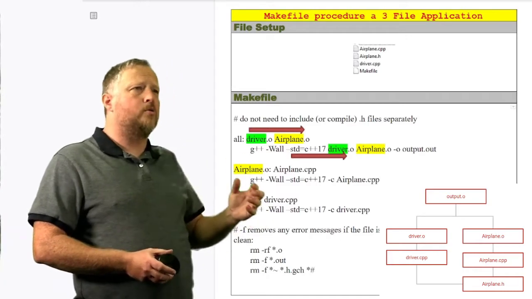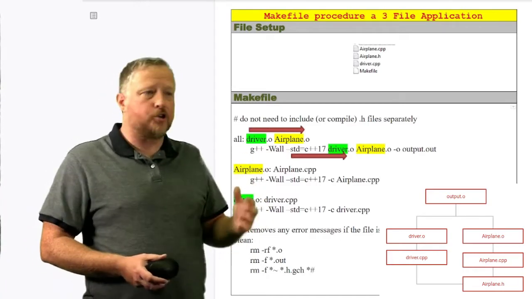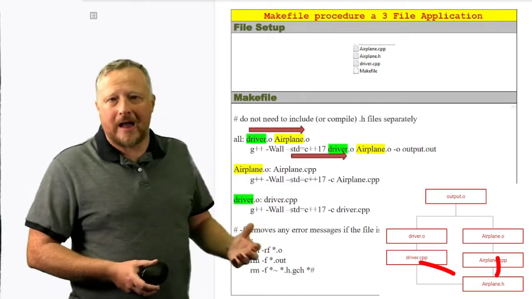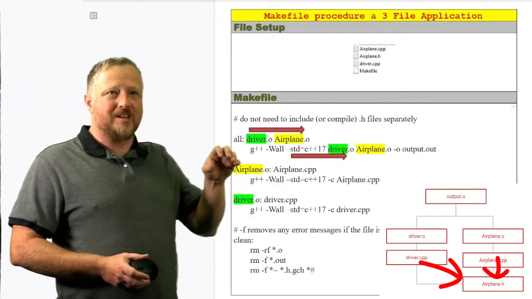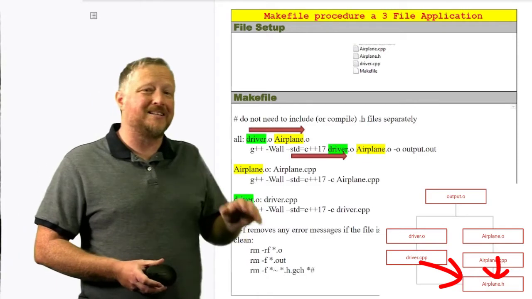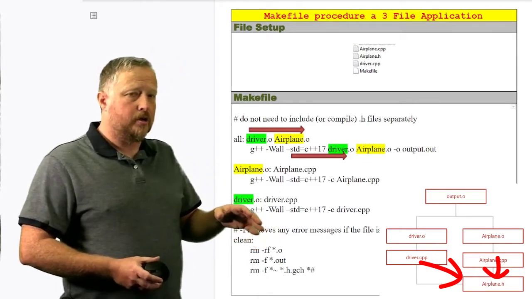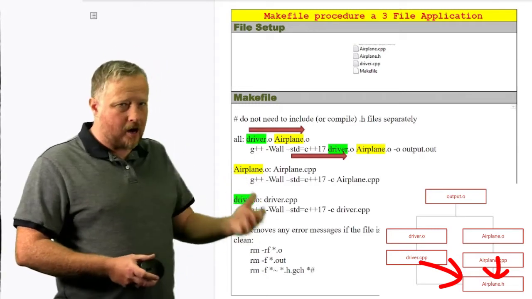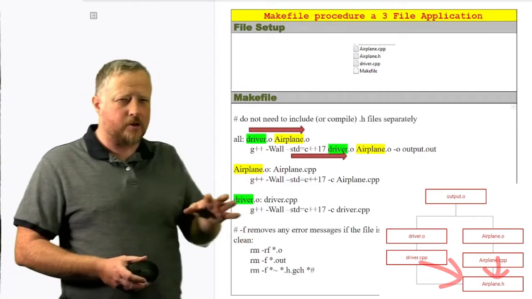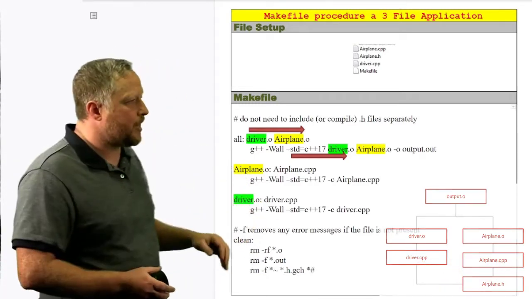Part of that being highlighted right now is showing you what's including what. So you'll notice that driver is including airplane.h, but also airplane.cpp is getting airplane.h, and that's a big deal. And you're saying .h, and we'll get into that here in a second.